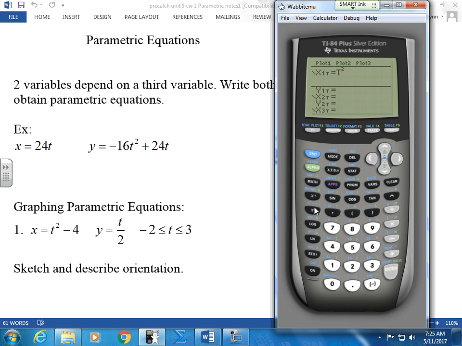Did you put your mode in parametrics, Lily? What? Parametric, under function. Okay. Gotta put your mode in parametrics.